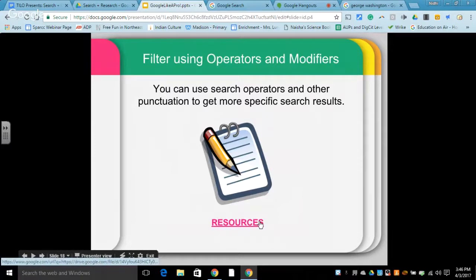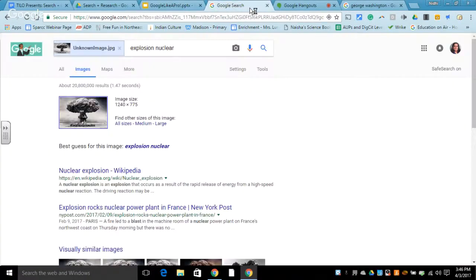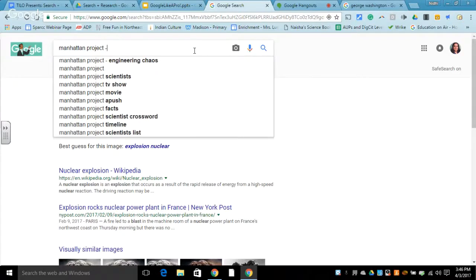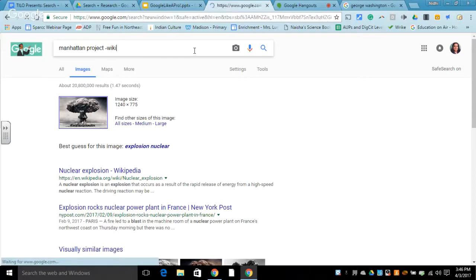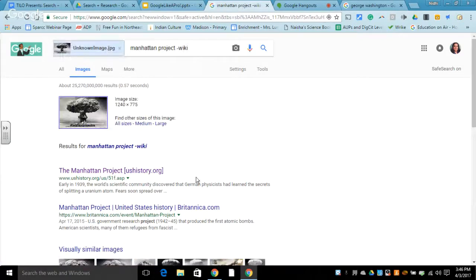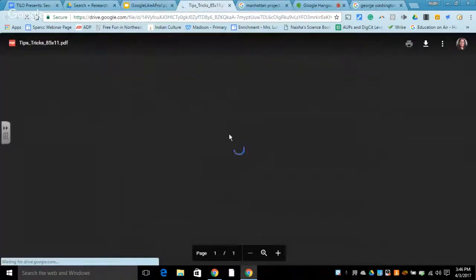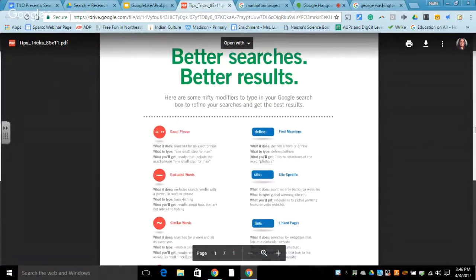If I give you an example, we always tell our students not to go to Wikipedia. So let's say I'm looking for the Manhattan Project, but I do not want Google to bring results from Wikipedia. So I will say minus wiki. And now you can see there are no Wikipedia results. So minus here is actually an operator. There is a good list of operators that we can actually use.